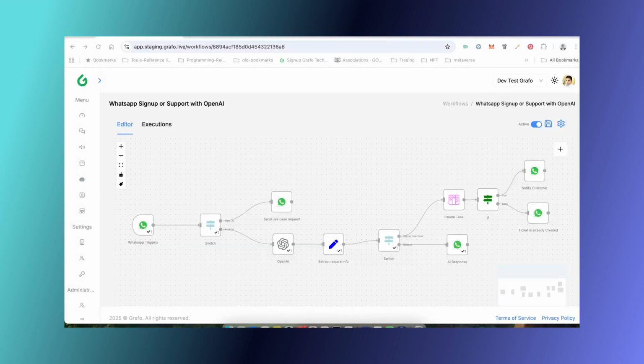Let's walk through the Grafo workflow for WhatsApp support and sign-up. The flow listens to customer messages, uses ChatGPT to capture details, creates a ticket linked to the WhatsApp ID, notifies the customer, adds the task to a Kanban board, and supports smooth AI-to-human handover.